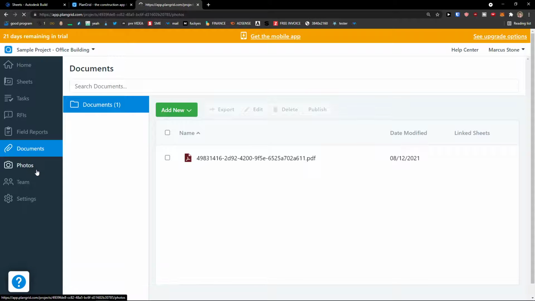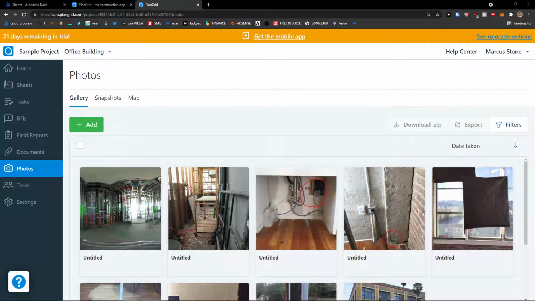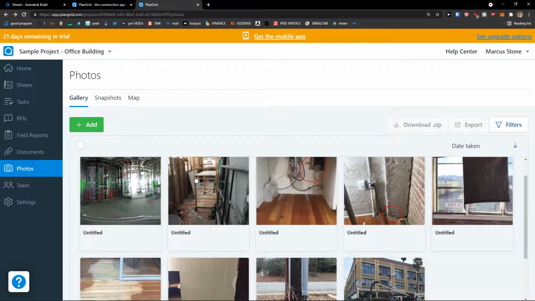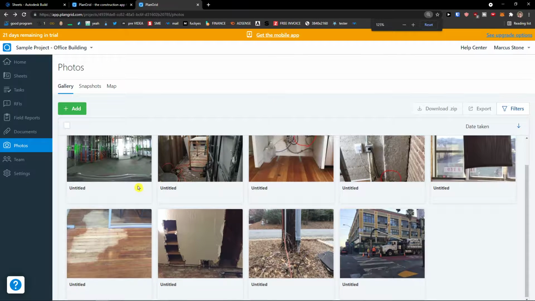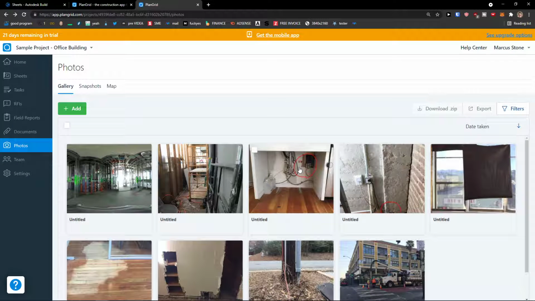Then under documents, I can see the photos here. And in photos, you're going to see the galleries, snapshots, and you can simply again see your gallery here and click add and just upload the photos here. So that's something you can do. And then under the photos, you're going to see the last thing, and that's team.